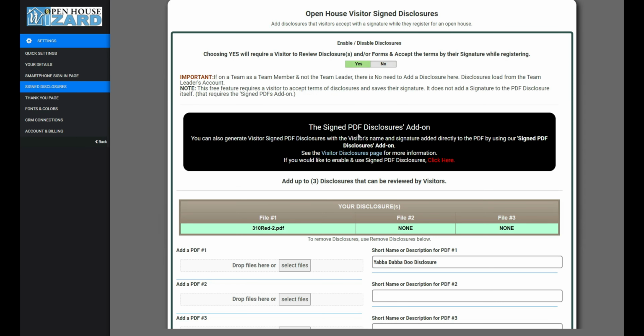Works with any registration style. Whether your guests are signing in via text registration, QR code registration, or a standard registration form, our free disclosures work seamlessly across all methods. It's flexible, easy, and perfect for any open house setup.